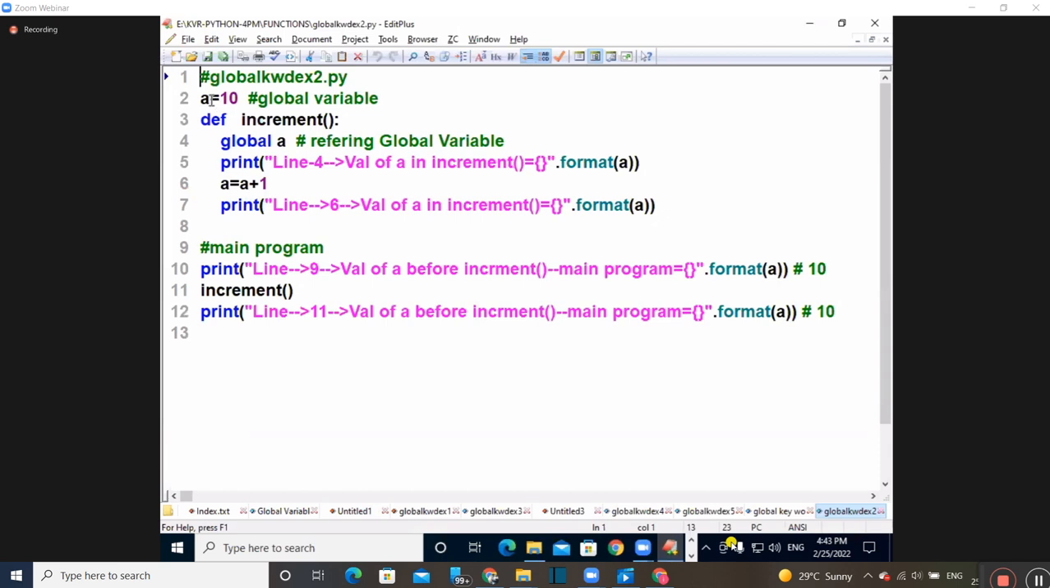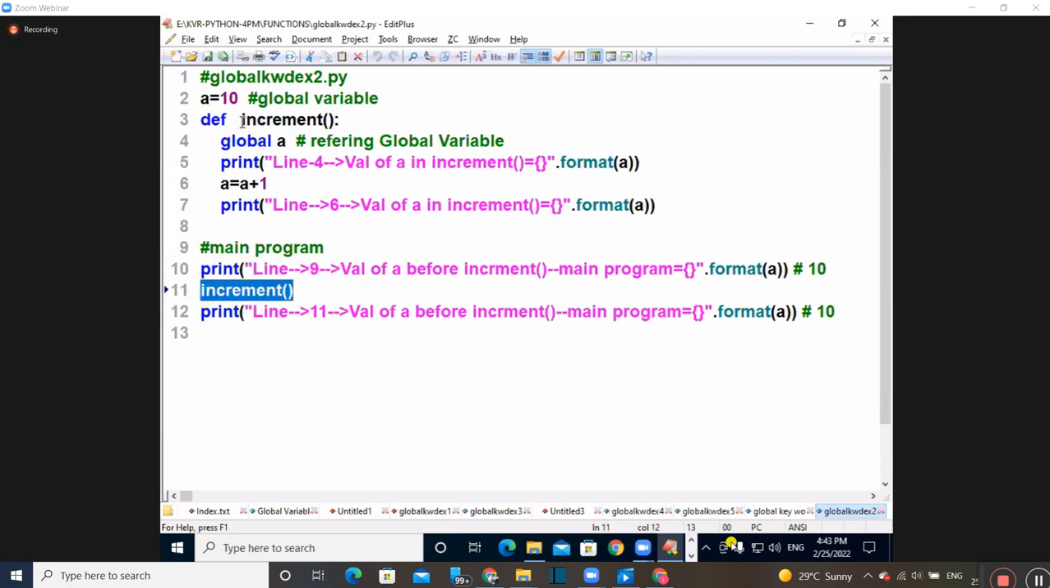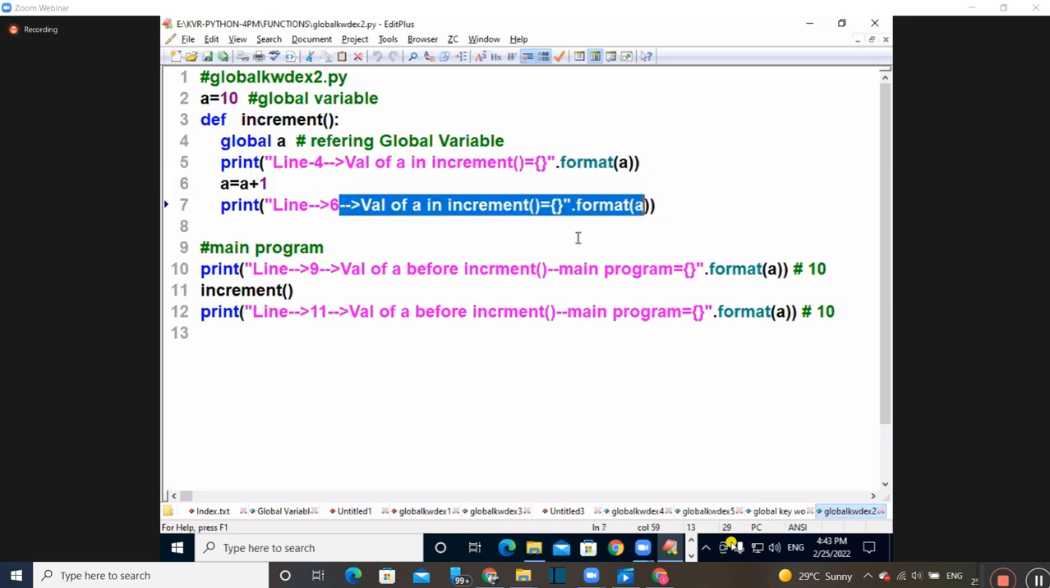Here you see a is equal to 10. Now you can refer to that variable a, I am printing 10. Increment function going to the increment, referring global a and printing that value as it is. After updating, I am printing that. After updating, I am printing that.